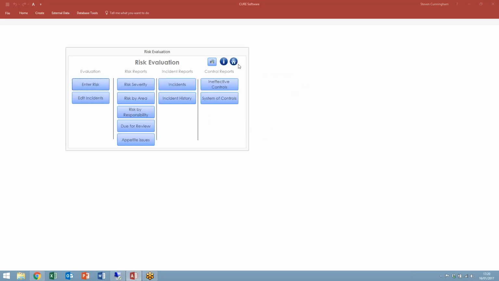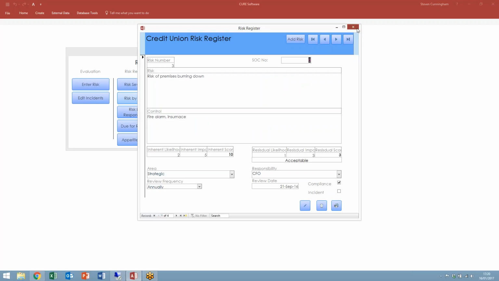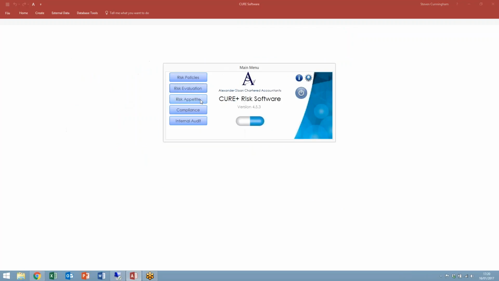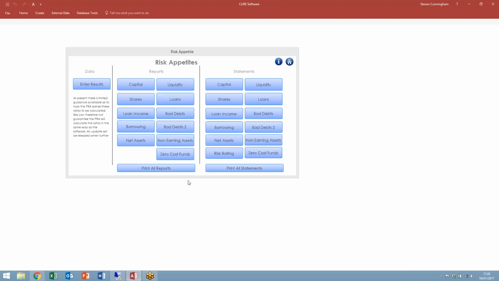I mean, the main areas that need to be entered each month are entering in any risks and entering in your financial data. Most of the rest of the software after that is mainly just a reporting tool, so you can interrogate the data and get out the key information that you want.